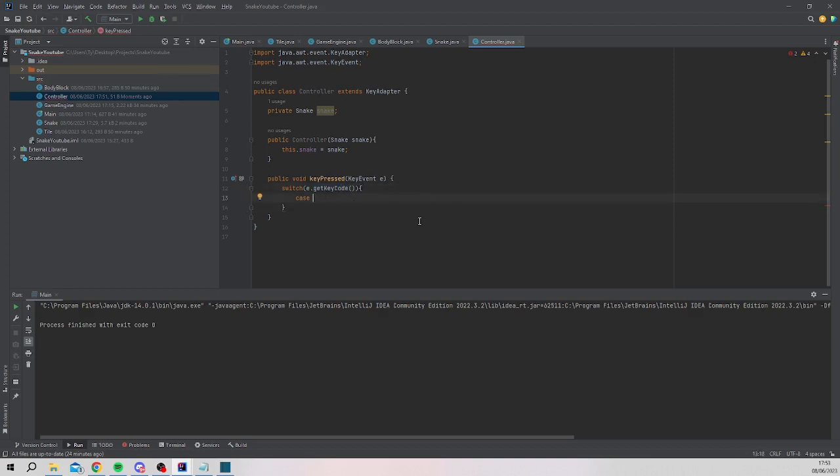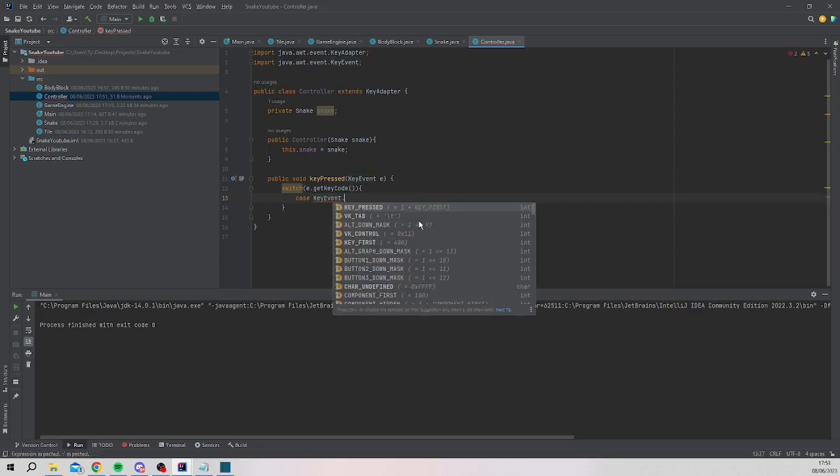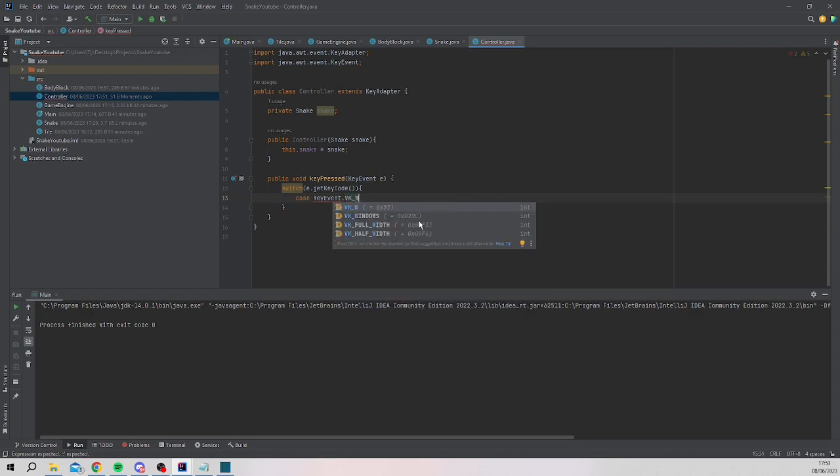I already know what keys I want to use. I want to use W, A, S and D. So we do KeyEvent.VK_W. And that's going to mean we're going up, right? So standard switch statement, here we are. A nice little code block.